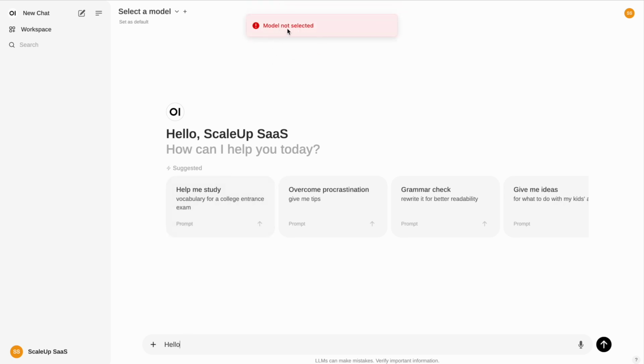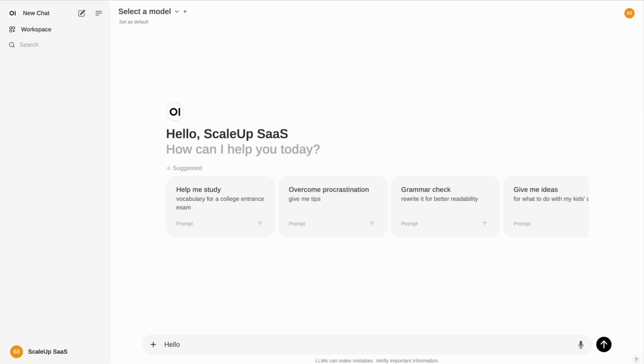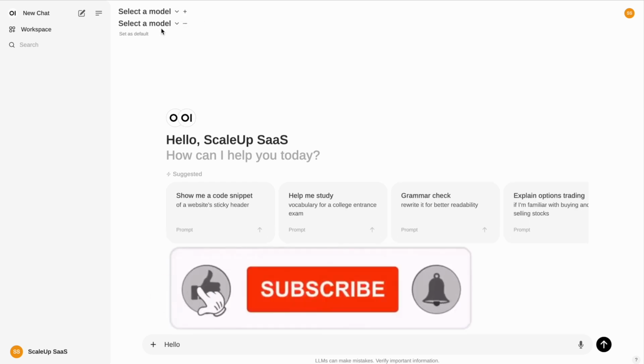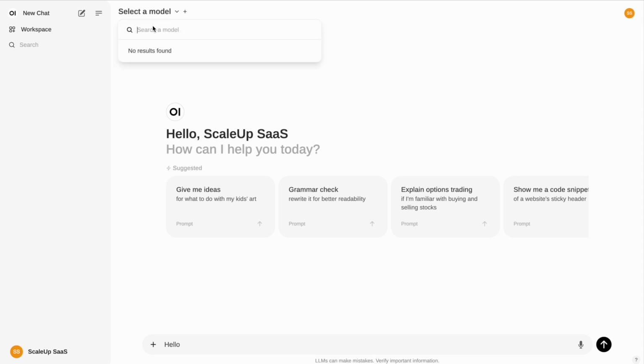Right now, I tried to say hello, but I don't have a model. I need to download a model. So you can download a model to the machine itself, through the terminal, or you can download a model through the search option. I'm going to show you exactly how to do it, so it's more intuitive. So let's go here. You can just search for a model. I'm going to search for Llama3.